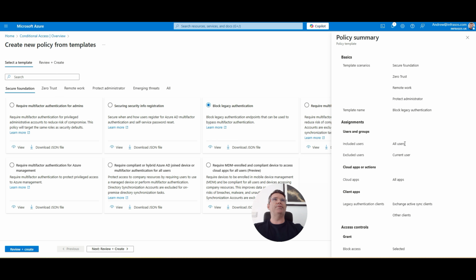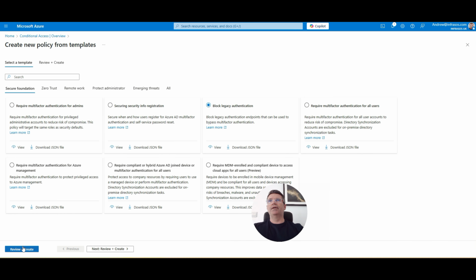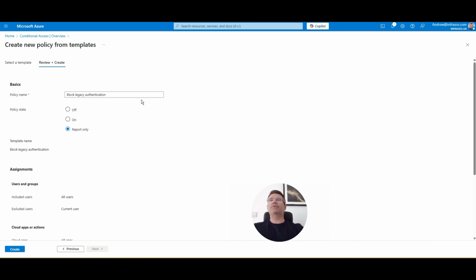It's going to apply to all users and all apps that are using legacy authentication clients such as Exchange ActiveSync and other clients. It's going to block access. So what we can do is click on create, and there's a couple of options that you can do.